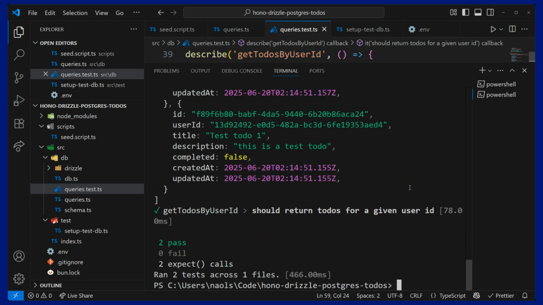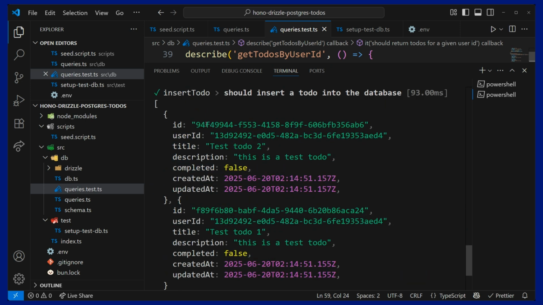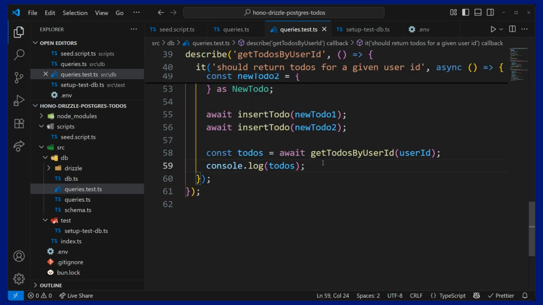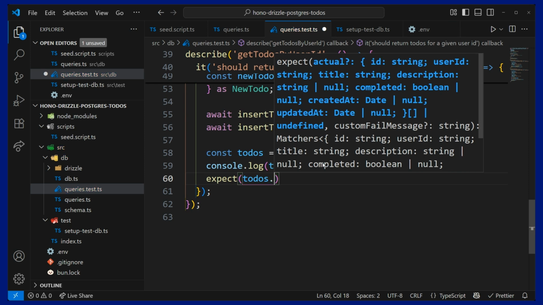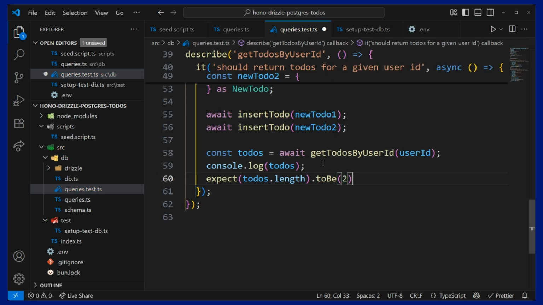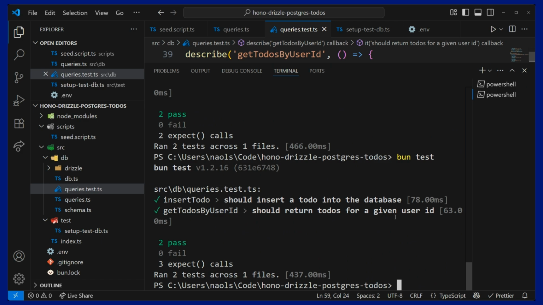Do bun test and take a look here. So sure enough, we're getting an array with 2 to-dos. Perfect. This is exactly what we're looking for. So we can assert that we're getting back an array of length 2. That should make this test pretty solid. Expect todos.length to be 2. And then run our tests again, and they are passing.